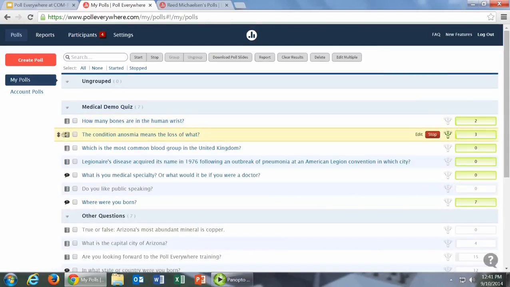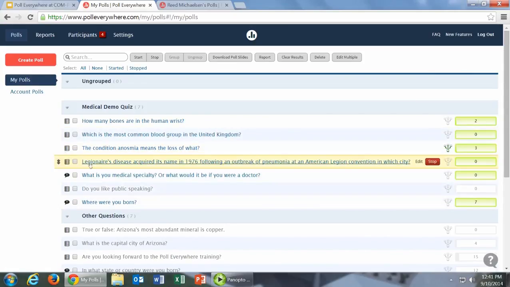And then, like I talked about, I can rearrange these. Or if I don't want a question anymore, I don't want to ask that Legionnaire's question, I can check the box. Then I can go up to the top here and delete it. Those gray buttons up at the top are pretty useful.